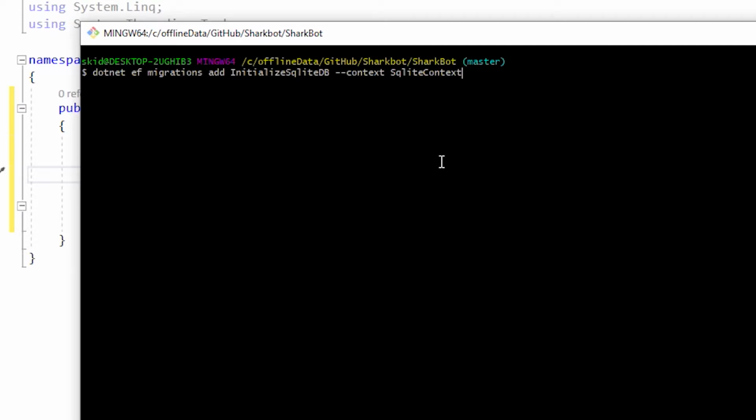So what I'm doing here is I'm telling .NET to use the entity framework, that's the EF, to create a migration, or that we're using the migrations part of EF. And then we're adding a migration, so we're going to create a new migration. And then we're giving it a name, right? This is just for us. We can call this whatever we want, but it's nice to make it something that when you see it at a glance, you'll know what it was doing. So in this case, we're initializing our Sqlite database.